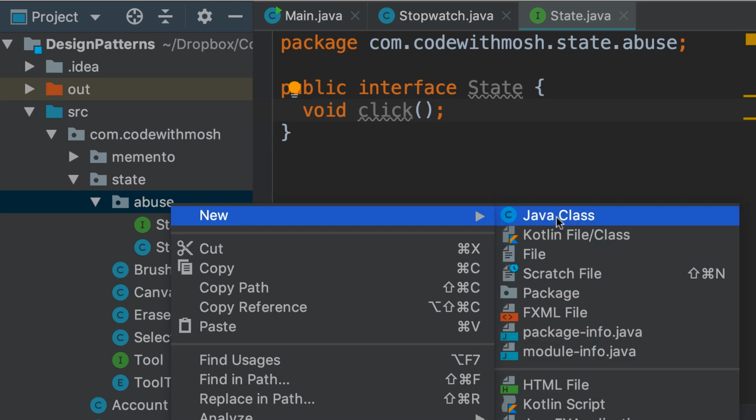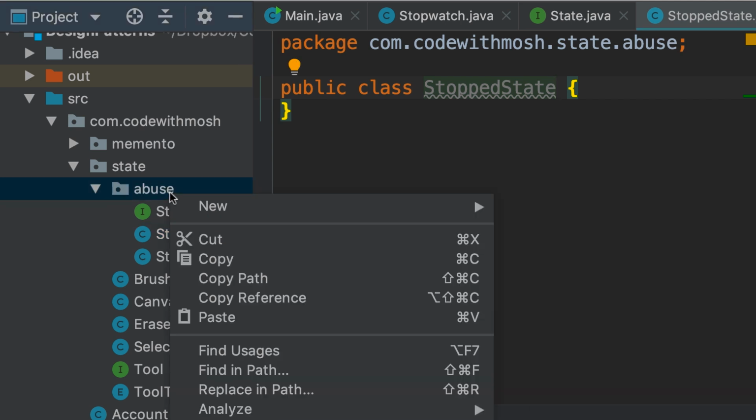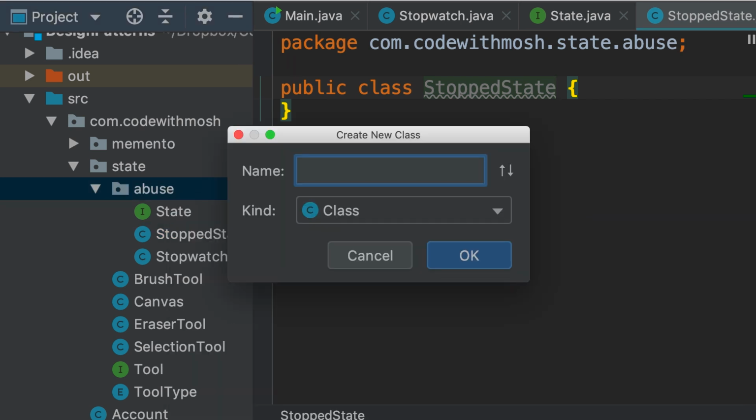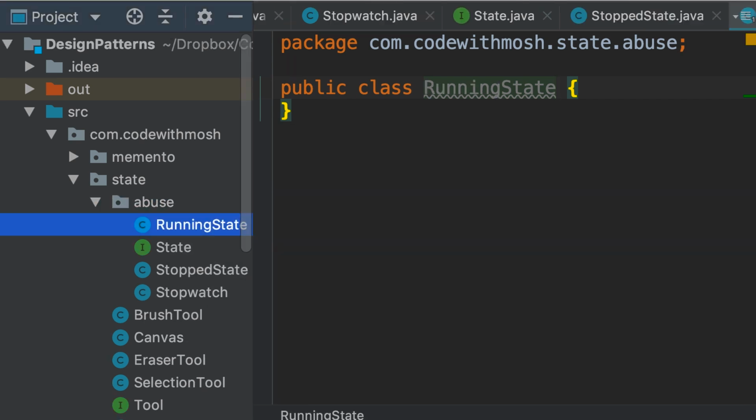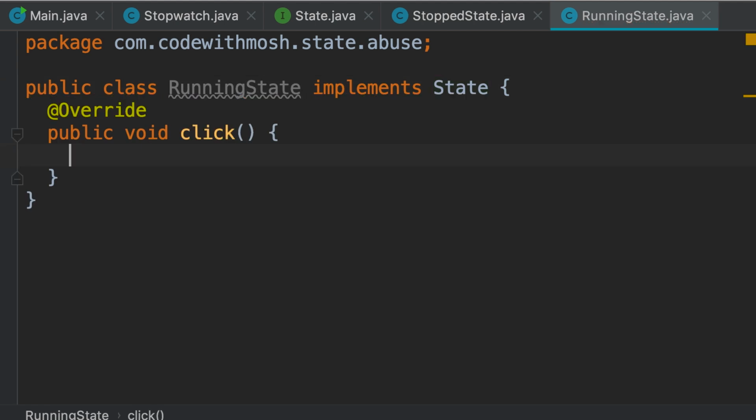So John adds two classes. One of them is StoppedState. The other is RunningState. Now both these classes should implement the State interface. If the stopwatch is running, we should stop it and then print a message. But how are we going to be able to stop the stopwatch? We don't have access to the stopwatch object here.